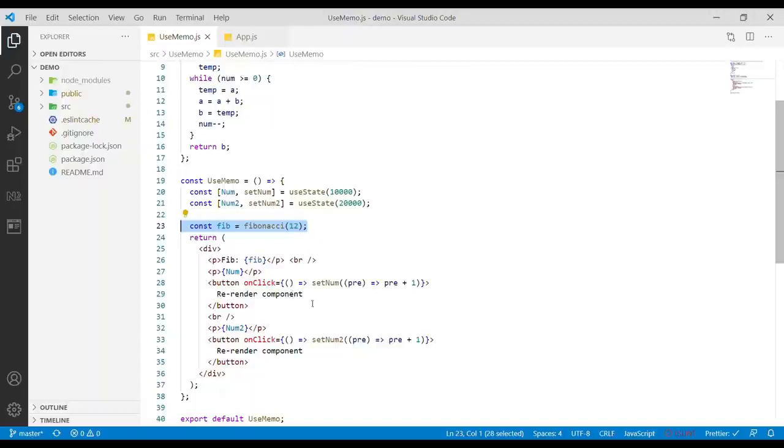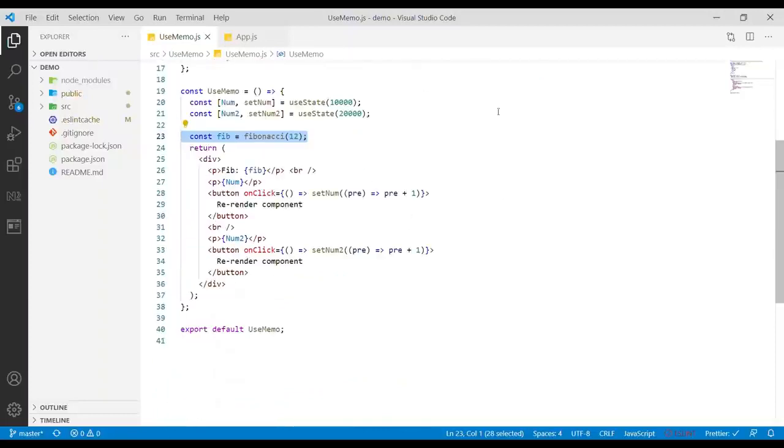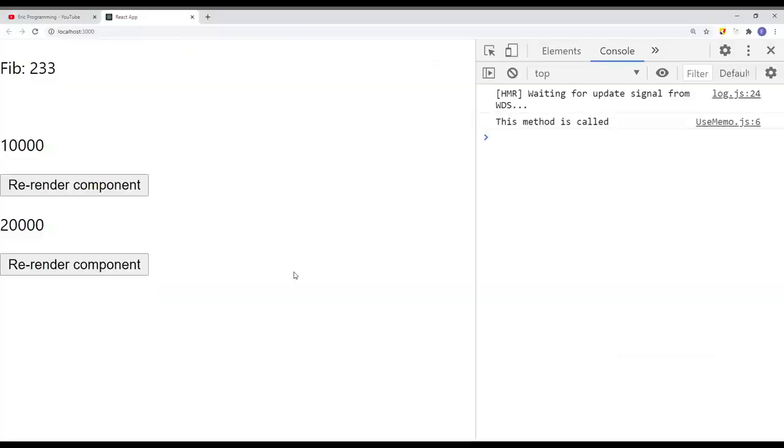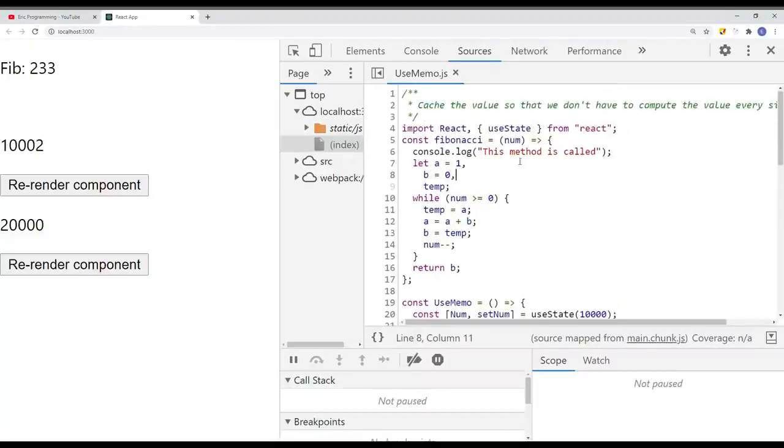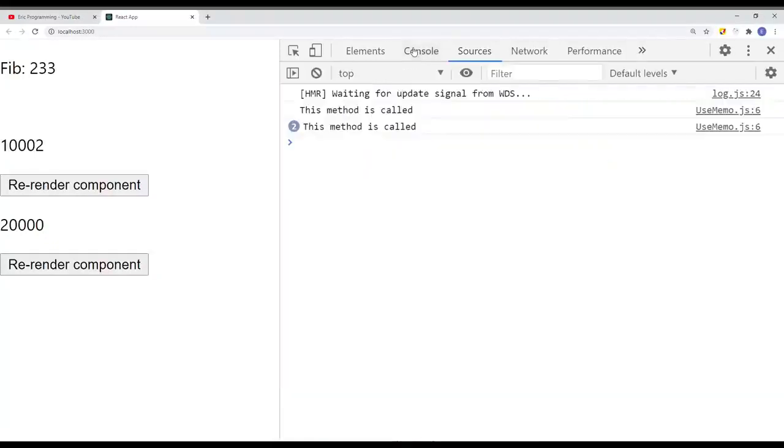So let's take a look at this code. Let's take a look at this in our browser. So here you can see this is in our browser right now. We have a component here, and every time we click on this re-render component button, you can see that this method is called, and inside the Fibonacci method, we actually print this string into our console.